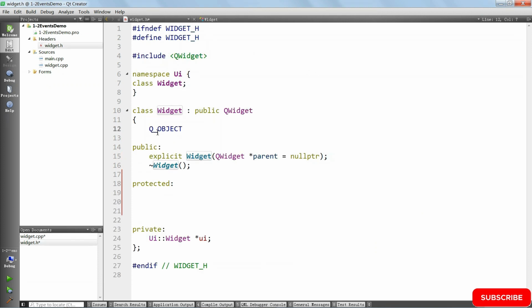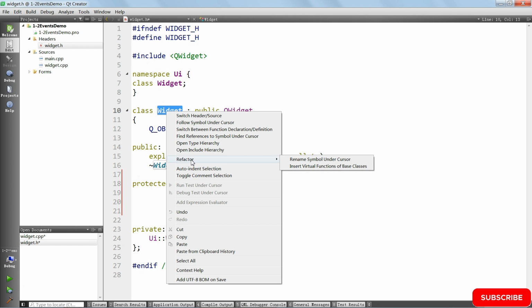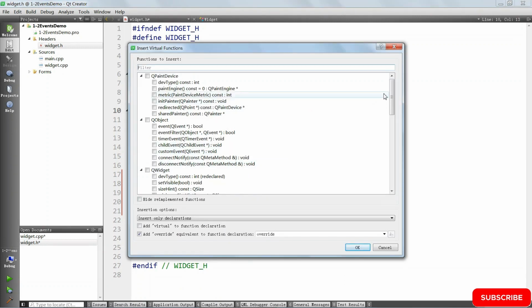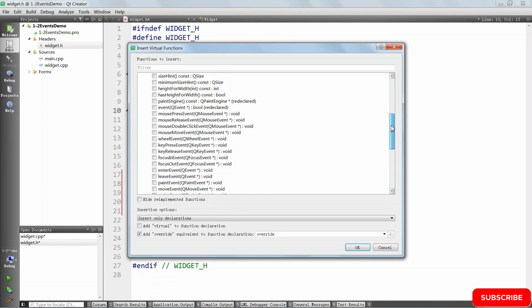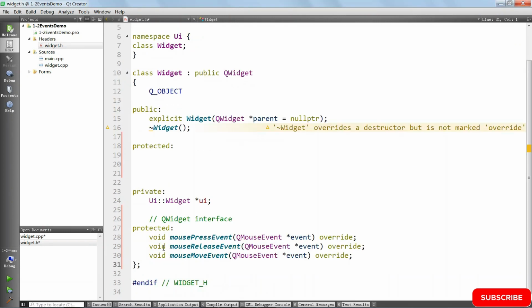Let's go to the header. You can select the class name and right click, and you're going to choose refactor, and there is an option to insert virtual functions for the base class. So you can click that, and you can choose the methods that you want to override. This is much easier. So we're going to find mouse press event. It is here. Mouse release event. It is here. And I think we have mouse move event right here. So we're going to select the event handlers that we want to override, and we're going to click OK, and they're going to appear here.